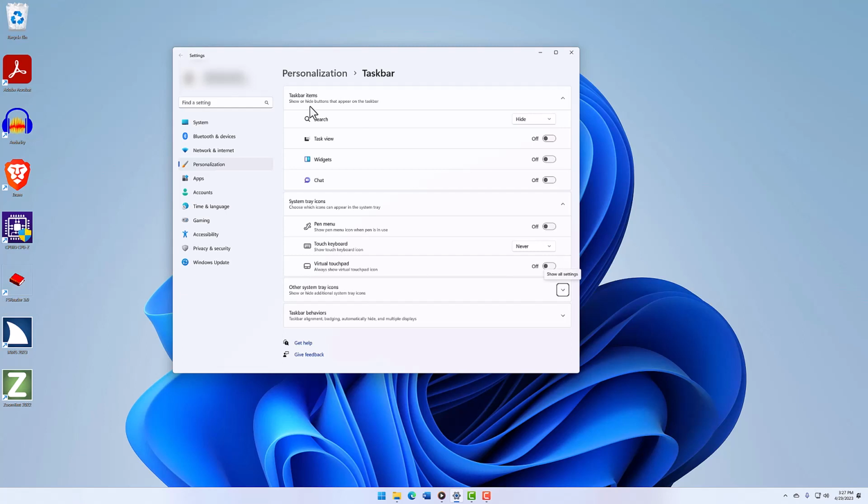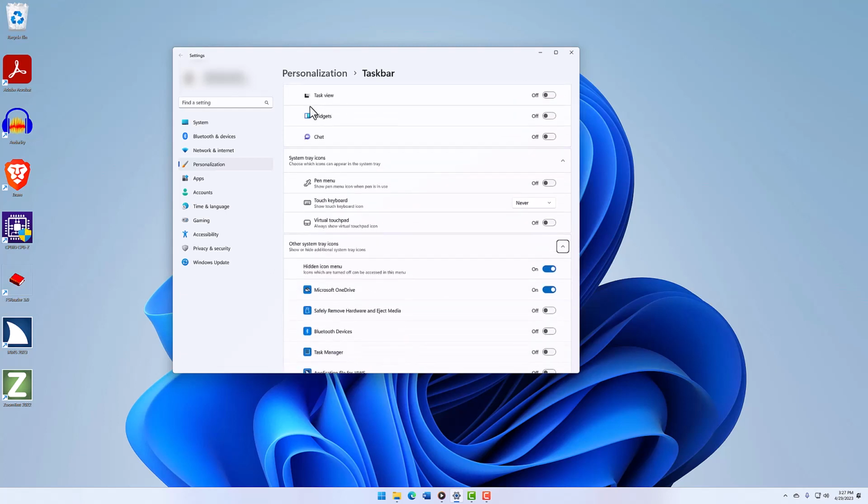Other system tray icons. This is a button that expands or collapses additional system tray icon options. Read the focus control to verify its state. To configure these options, this button should be expanded. If you enabled other system tray icons, configure the following.